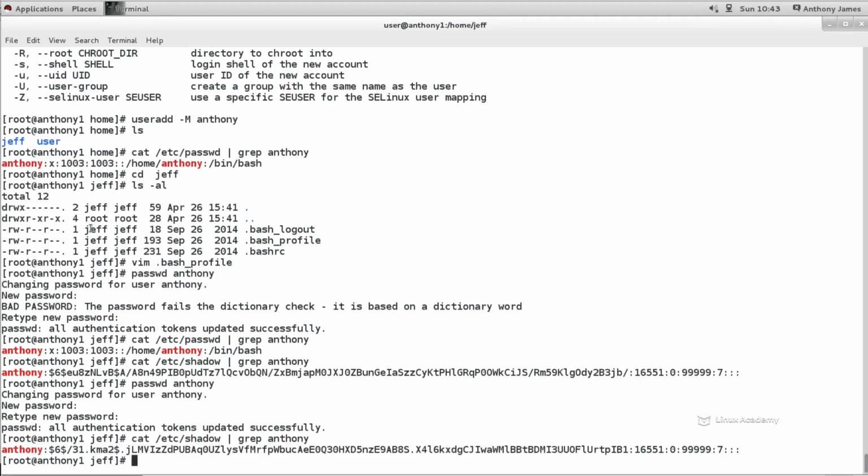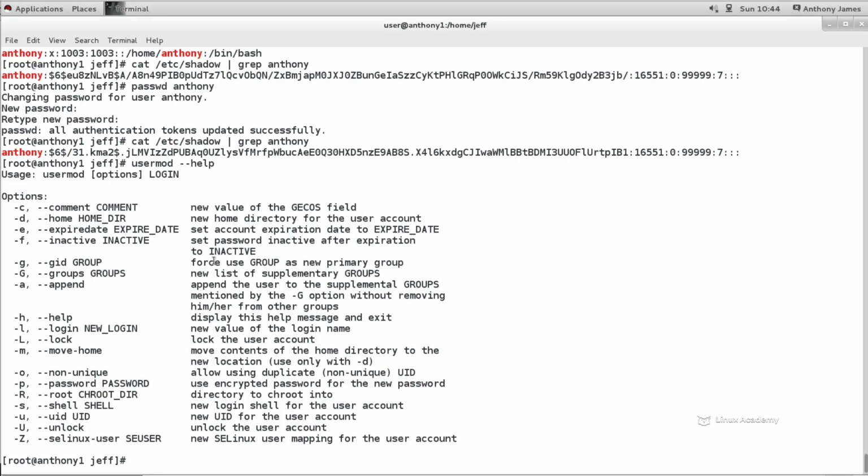So after a user's been created, maybe we need to modify some user information. Now, let's say we don't remember what we need to do. So we can do a usermod --help. This gives us our options. Inside of an exam or production environment, this is very useful. There's a lot of options and flags for us to remember. So we can change the comment, create a new home directory for the user. We'll cover expiration and password information as part of our security lesson in this section.